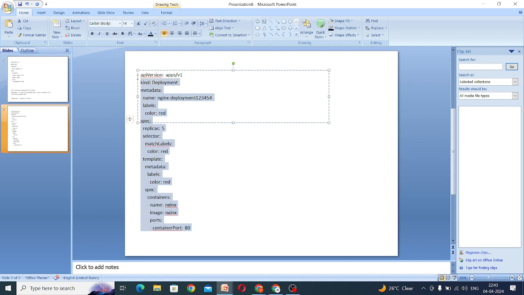So I will copy this one and modify it as per my requirement. It is very simple, very simple. This is like simple English.